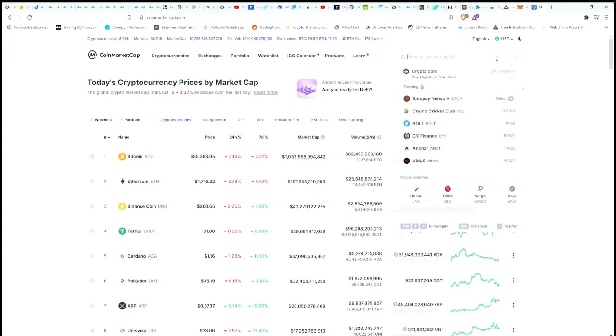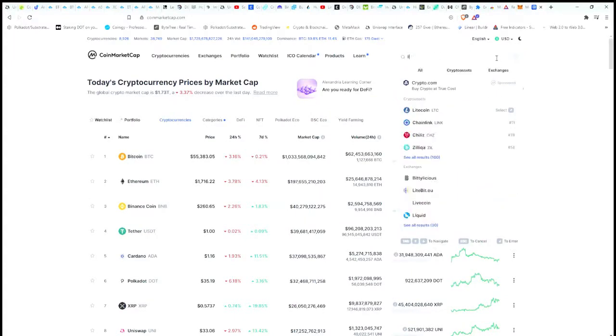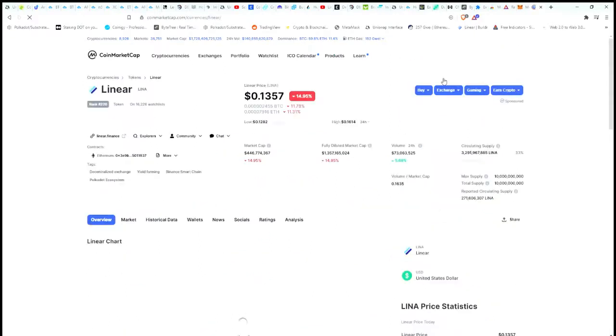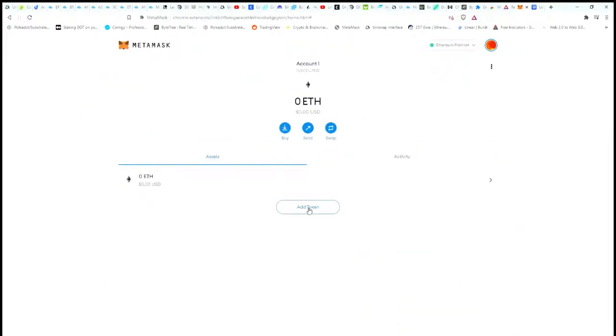So basically what we want to do is find this particular one called Lena or Linear Finance. This is the one over here, Linear. And as you can see, it has a field called contracts. You can see the MetaMask little wallet icon, and all you do is you click copy address, and by copying address, what you're doing is you are copying Linear Finance's contract address, in other words its wallet address, for the purposes of adding to your wallet that you've just created here, your MetaMask.